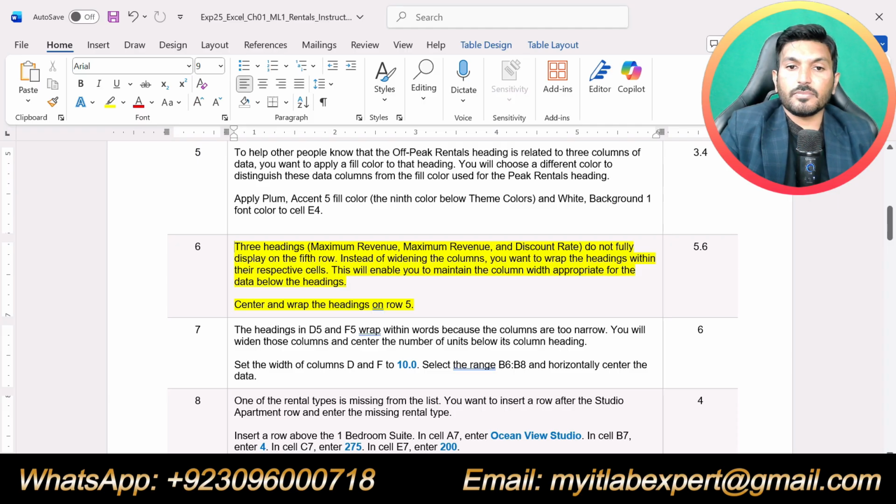3 headings: maximum revenue, maximum revenue and discount rate do not fully display on the 5th row. Instead of widening these columns, you want to wrap the headings within their respective cells. This will enable you to maintain the column width appropriate for the data below the heading. Center and wrap the heading on row 5.